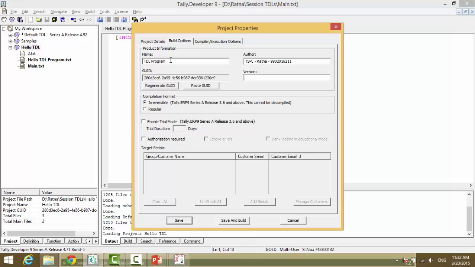Then you can provide the versions, like as Tally is providing Tally.ERP 9 release 1.42, you can also provide your version numbers. So you can say release, or you can say version 1.0, release 1.0. You can provide compilation format. We have two formats, one is irreversible and one is regular.